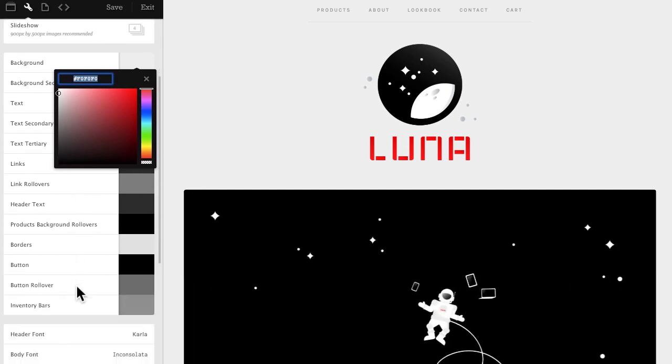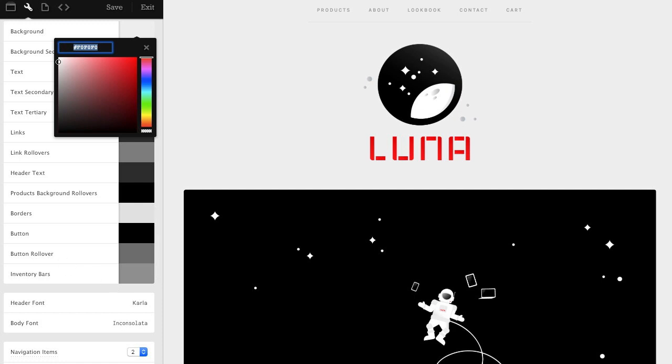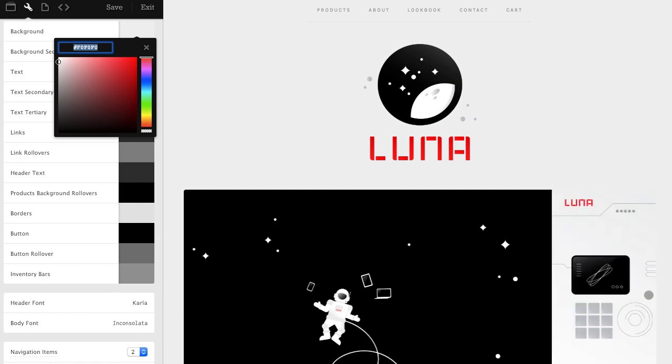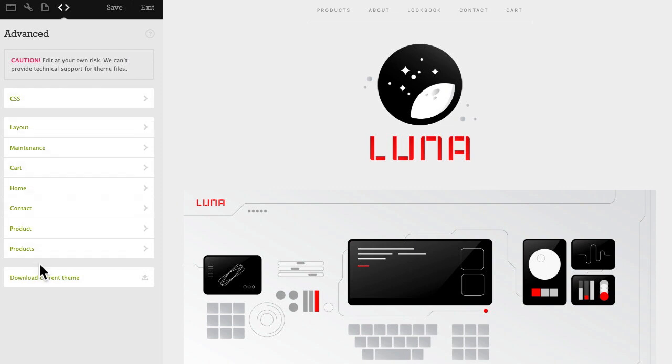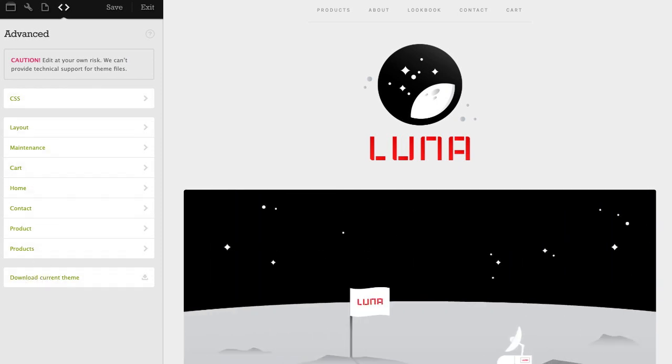You can also make a note of your font choices while you're here. Next up, let's download the current theme code, and that'll save any custom changes you've made so you can just re-add those changes back in. Pop over to the Advanced section, and then click Download Current Theme. And that will save any changes you've made to your theme's HTML or CSS.